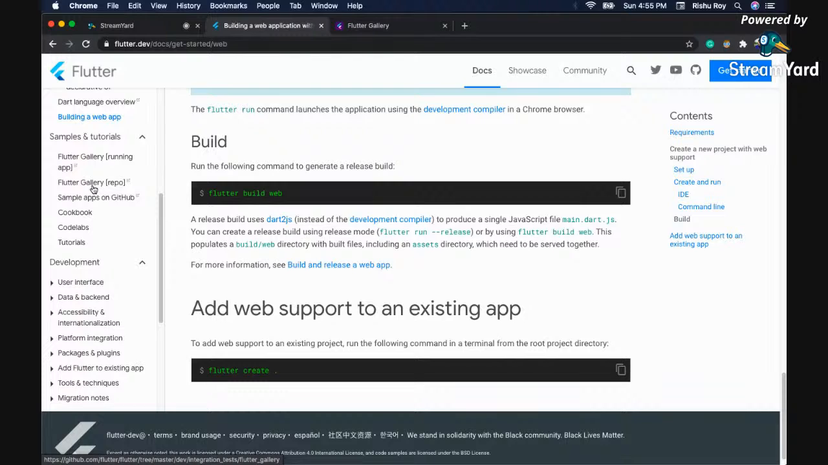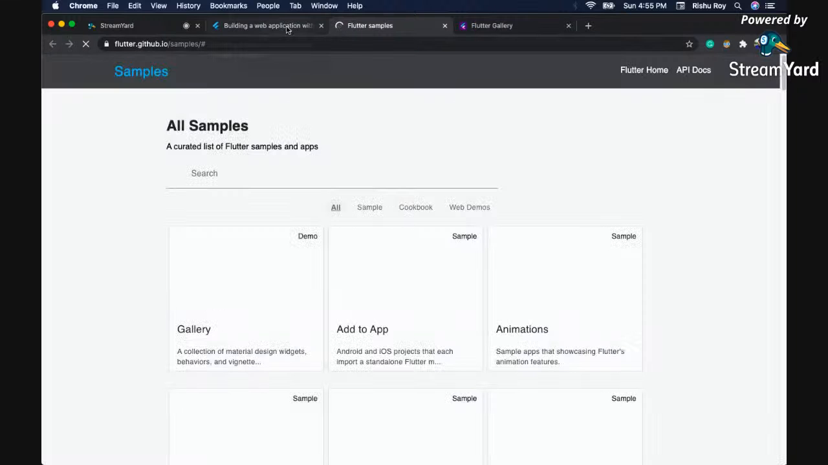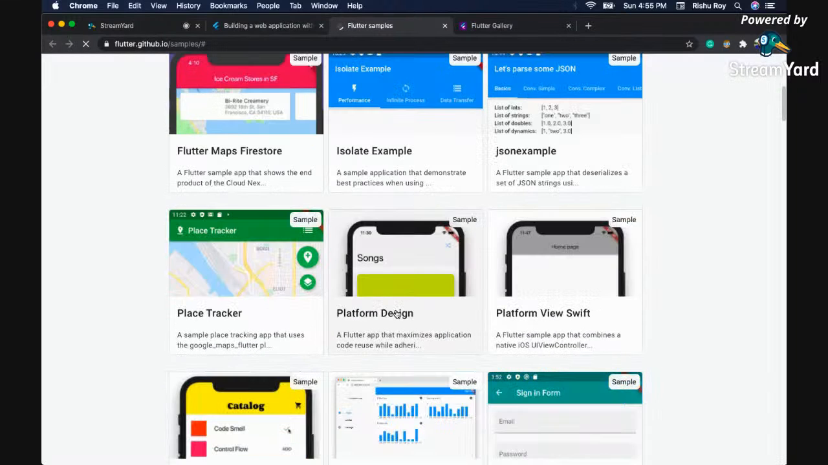Okay, we have checked our Flutter gallery here. After that, we can also check the Flutter gallery repo, which is hosted on GitHub. Then we have some sample apps on GitHub. There are different apps hosted on GitHub, and you can check those too.